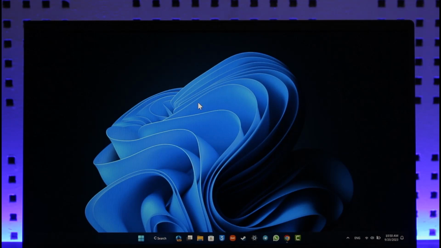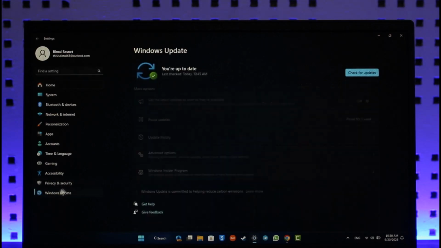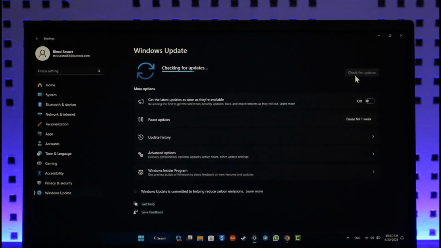So if you'd like to update all of the drivers on Windows 11, it's actually quite simple and there are many ways to do this. The first way we can do it is by simply opening up settings. After you open settings, just go to Windows Update, click on check for updates, and even if there is a tiny bit of update available, make sure to update it, because whenever you update it, your Windows will automatically install all of the necessary drivers that are required for the proper functioning of your Windows computer.